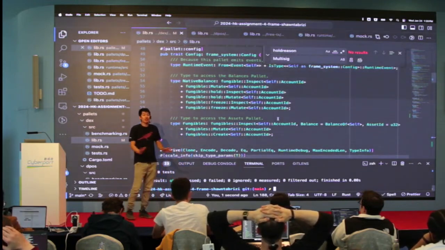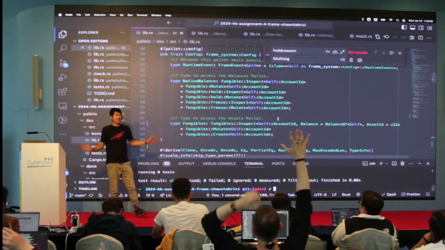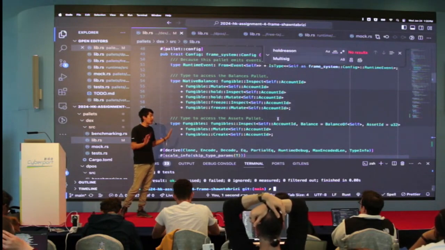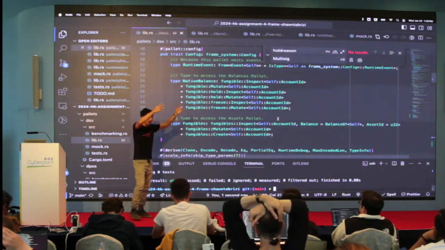And you can do this with any of the generic types. Does it make sense what happened here? We are just using Rust, we're using the power of Rust, we're just taking generic types and making them concrete.